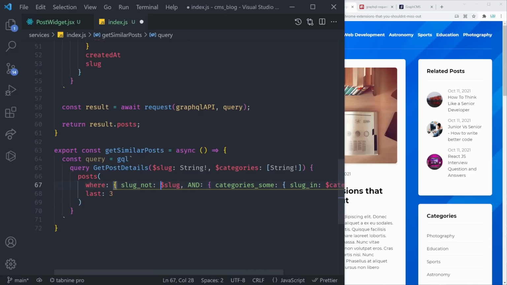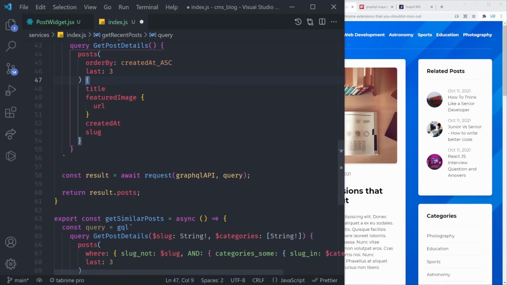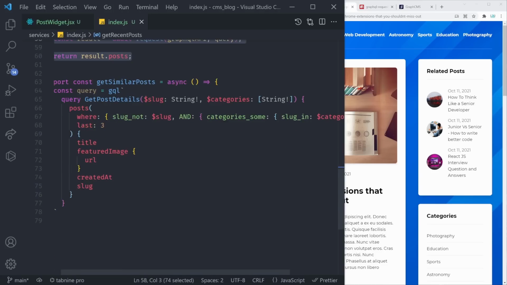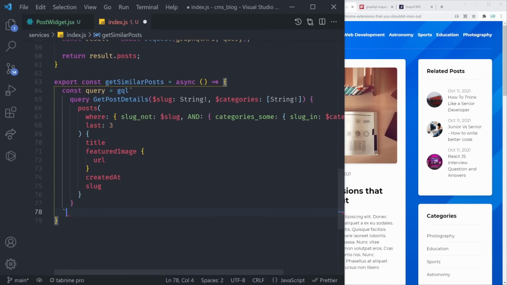Of course, it would be incredibly interesting to see how we can write these queries inside of GraphCMS. And we're going to write so many more queries later on in the video using GraphCMS Playground. So what do we want to get from these articles? Well, it's going to be the same thing as we get here. So we're going to copy this object: title, featured image, createdAt, and a slug. We can paste it right here. And then the situation is going to be the same. That's going to be simply const result, await request, and then return result.posts. That situation is mostly going to be the same.